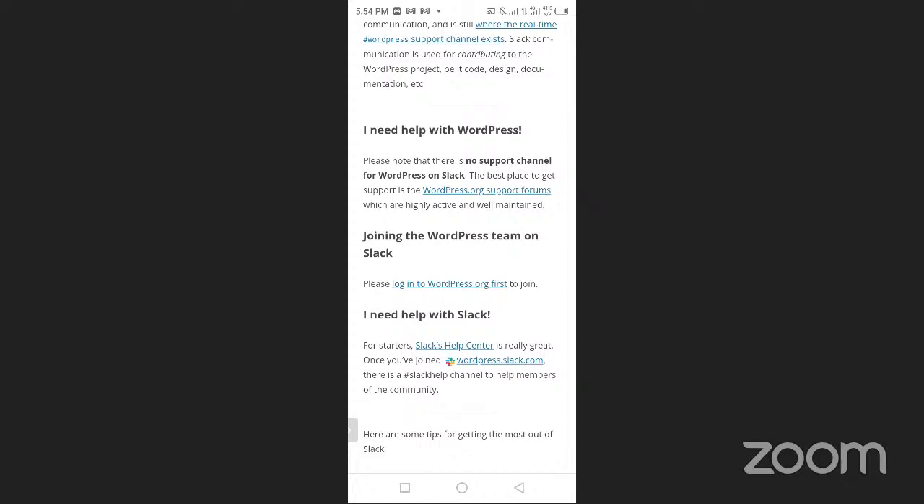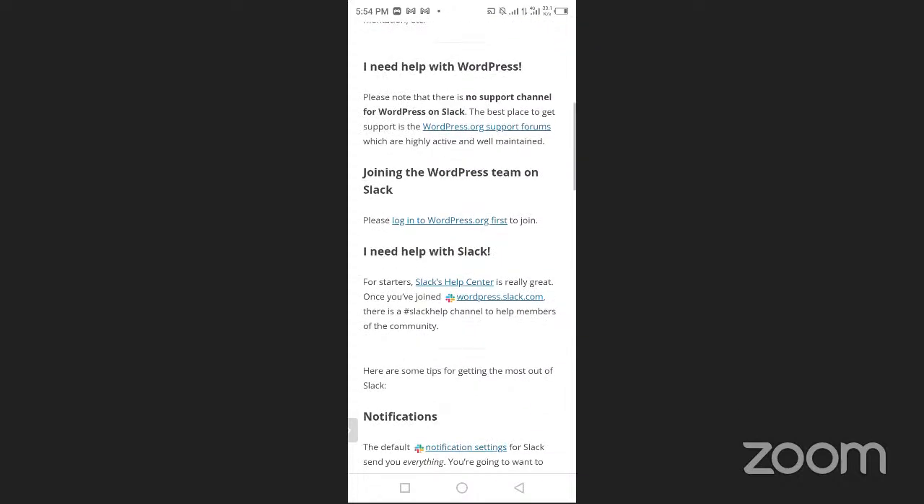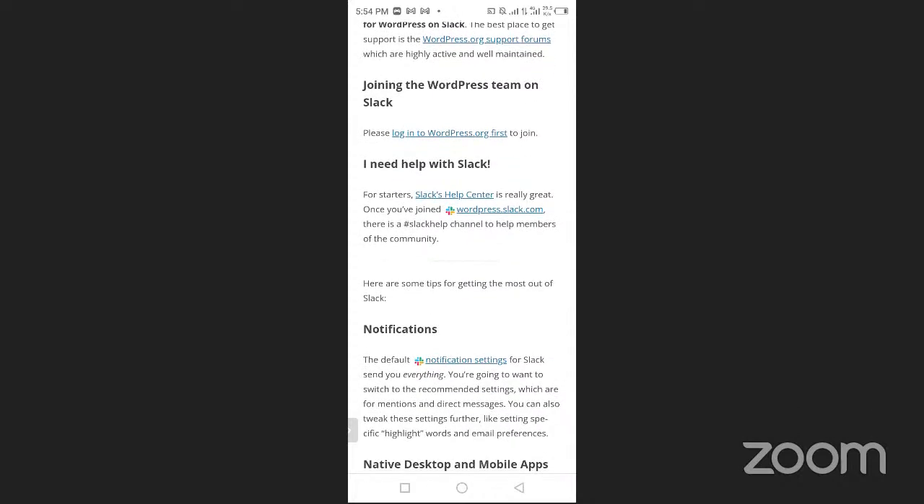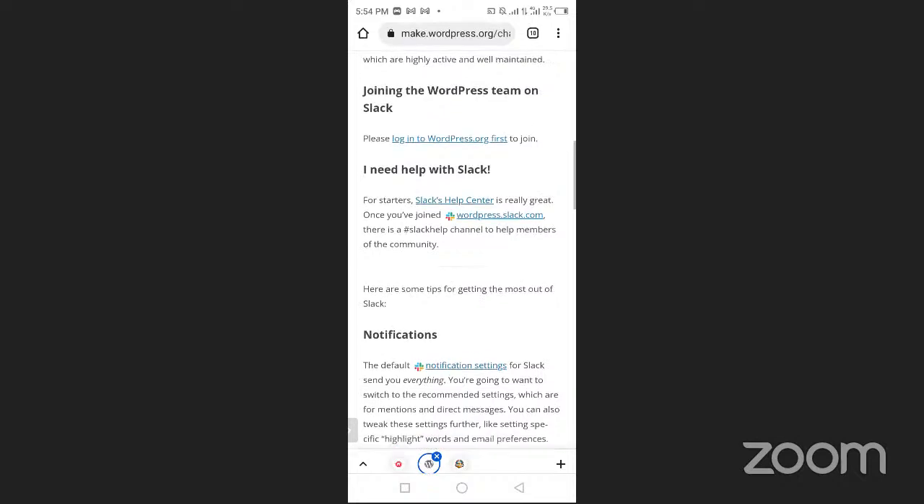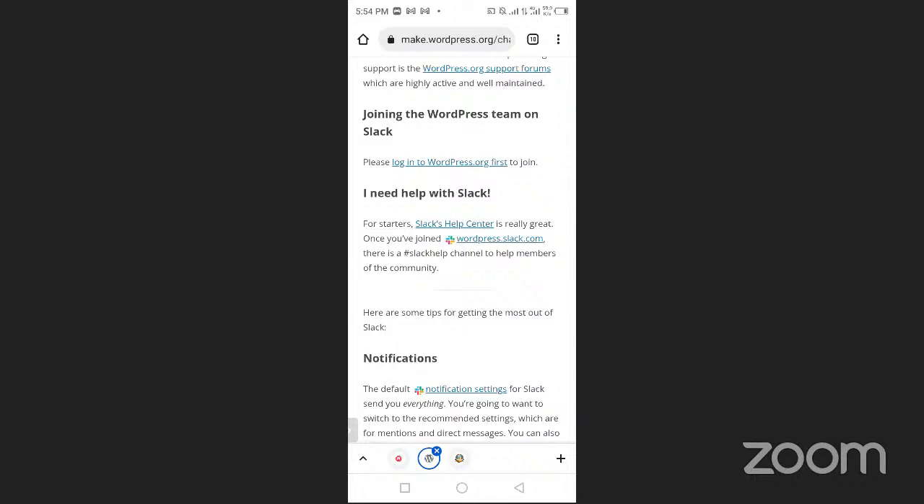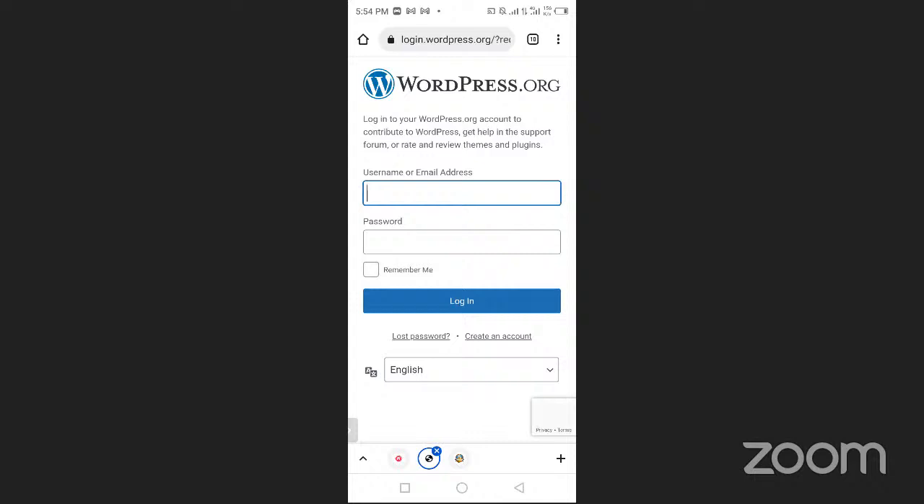There are also the support forums, but here you come if you want to participate. So how do you participate? One, you have to log into WordPress.org first in order to join. After logging in, it will change here, and they will give you a WordPress email. So let me click here. You click on WordPress.org, and you should be able to log in from here. If you don't have a WordPress.org profile, you first create an account.